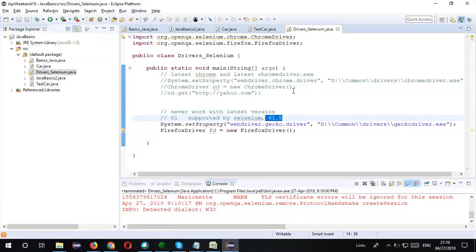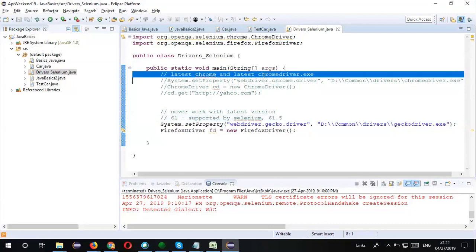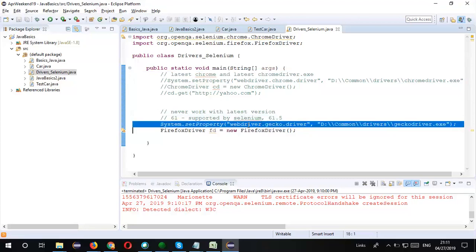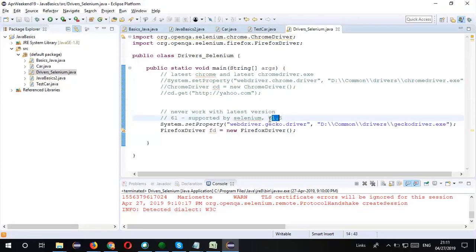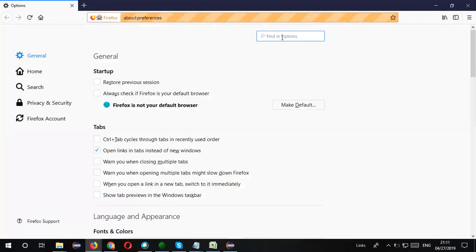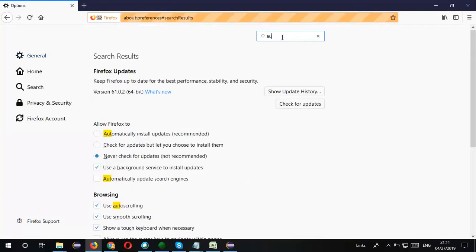Some port error or something comes up. Chrome guys, they are very active. They immediately bring up the support after an upgrade. But Firefox guys are not so active. So when the update of the browser happens, Selenium is not supporting that, and your Selenium never works. So you have to make sure that you go to Tools, Options, and find the option Automatic Update. Allow Firefox to never check for updates. Please don't allow Firefox to update itself.